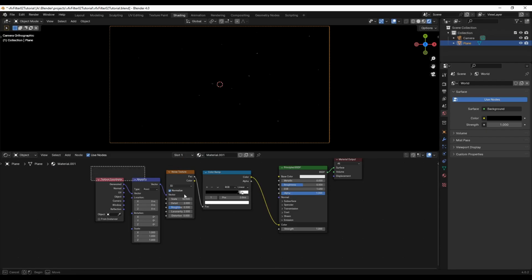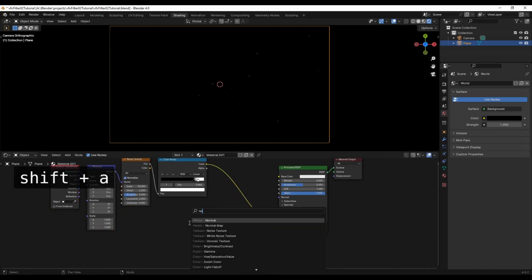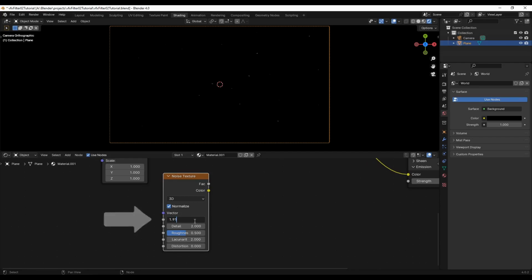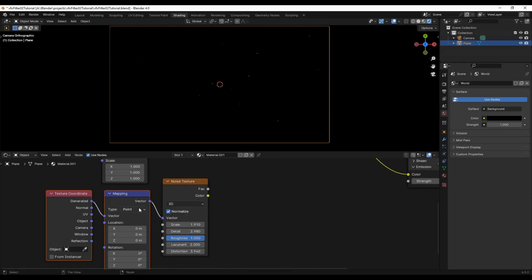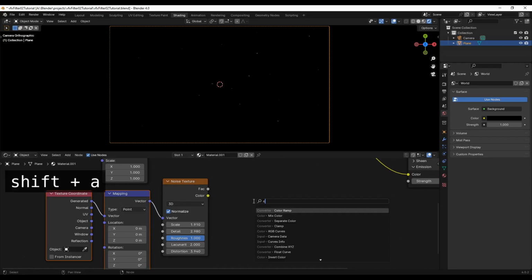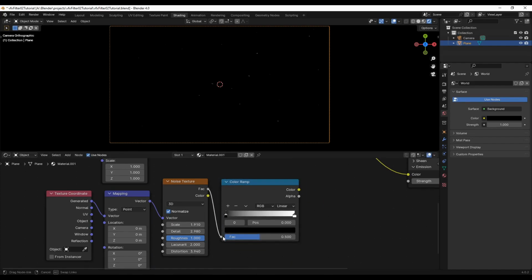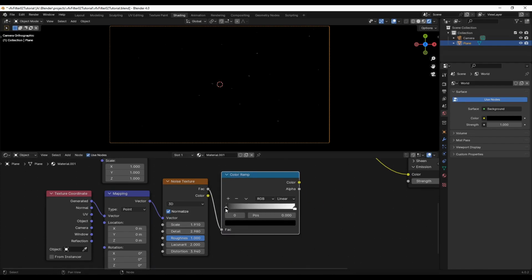Now let's go ahead and add in another noise texture. Set the scale to 1.91, the detail to 2.98, the roughness to 1, and the distortion to 3.94. Press Ctrl T to add another mapping and texture coordinate. Add in another color ramp. And link the factor into the factor of the color ramp. Change the left color stop to 0.645. And the right color stop to 0.705.